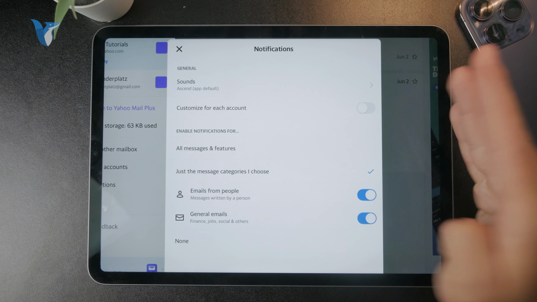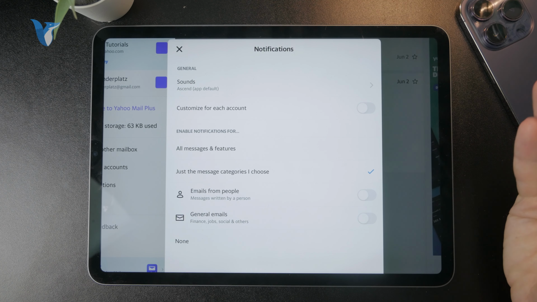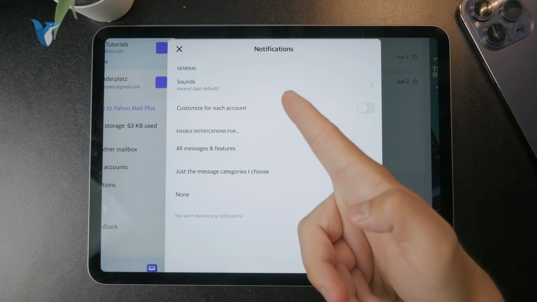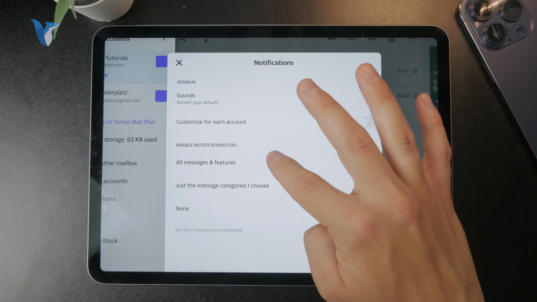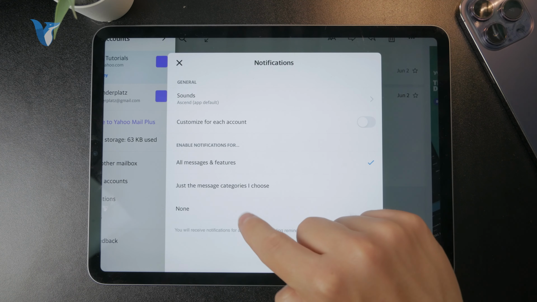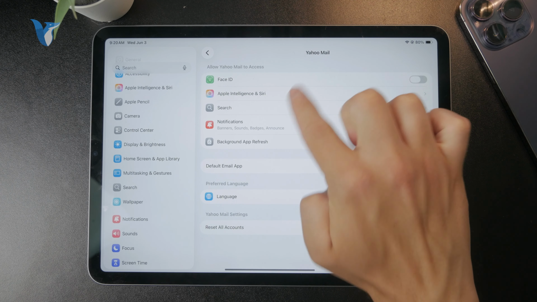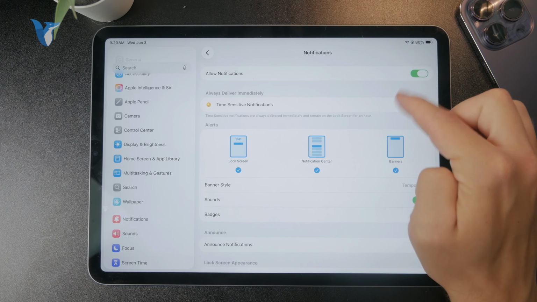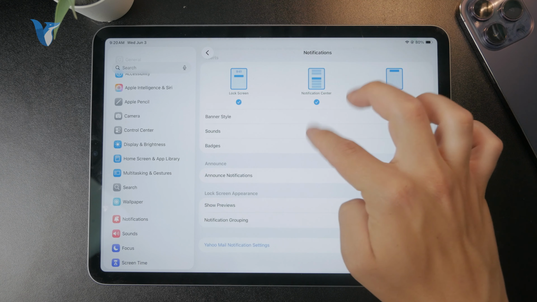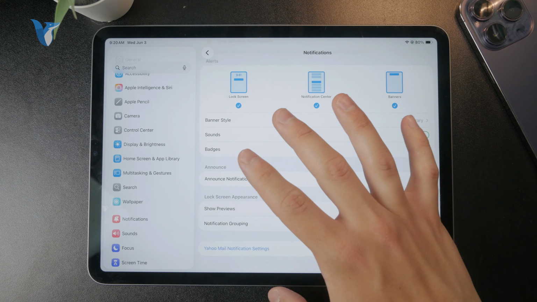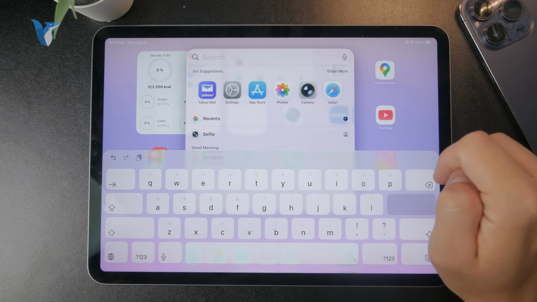The point is that it needs to be set up properly, because if you, for example, have it disabled like this, or if you have notifications set to none, then you're not going to be receiving emails. So that's the important part. I like to keep it set to all messages, and also similarly inside of the settings and Yahoo Mail, the notifications are turned on for banners, notification center, lock screen, everything is turned on. So that's how you need to have it set up if you are using the official Yahoo Mail app.